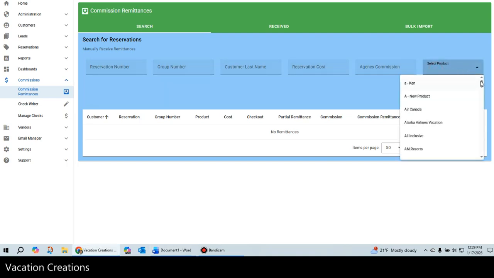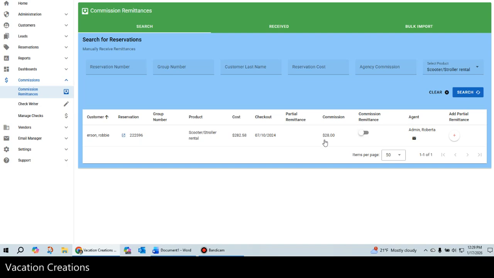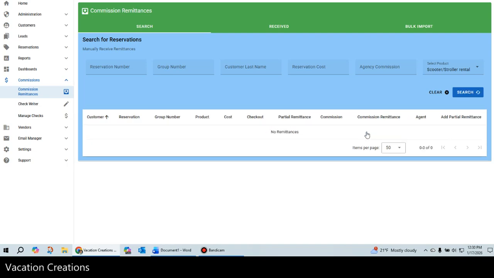You might choose to do it by product. In this case, it's a scooter or stroller rental. I can hit search, comes up right there. $28 was the full commission. That has come in, so I will remit it right here. Don't forget to clear this box before searching for your next one.